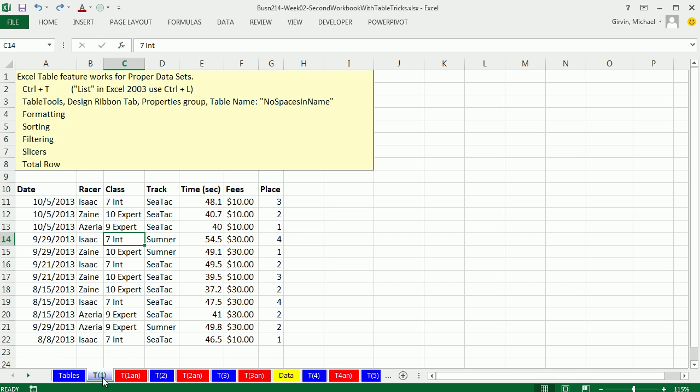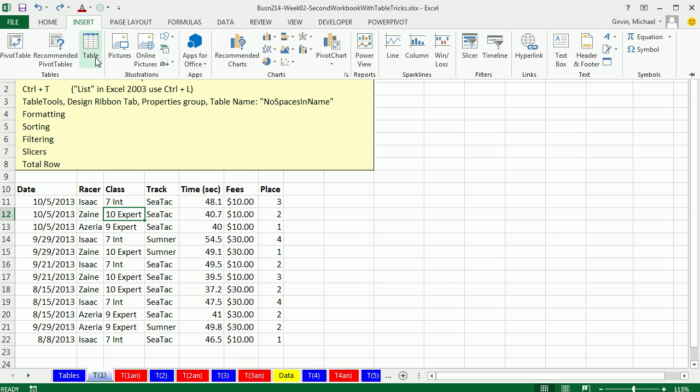Now, in order to use the table feature, you have to have a proper data set. Field names at the top, records in rows. I have seen occasionally when people use the table feature for non-proper data sets, but the table feature is intended for proper data sets. In particular, it needs field names to do a lot of the really cool things. All right, you click in a single cell, and to convert your proper data set to an Excel table, you go to Insert and Table.